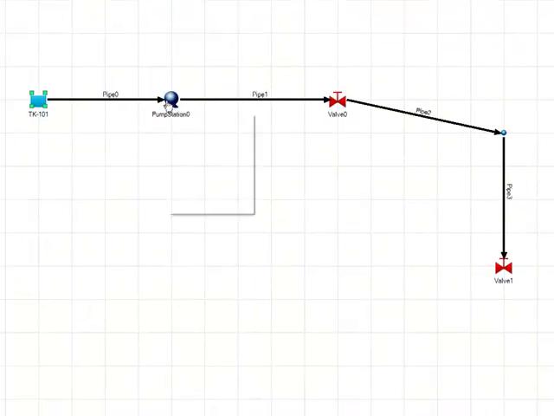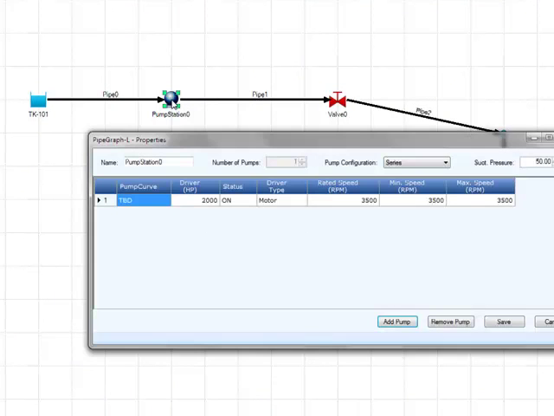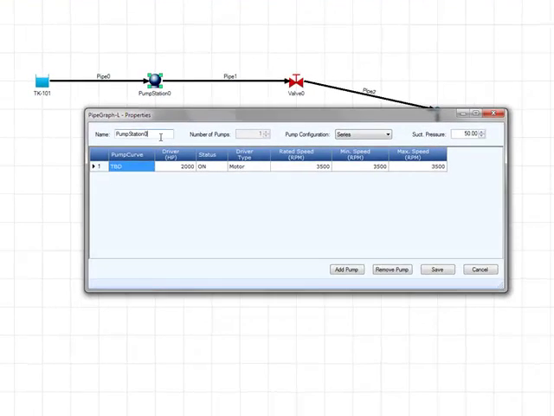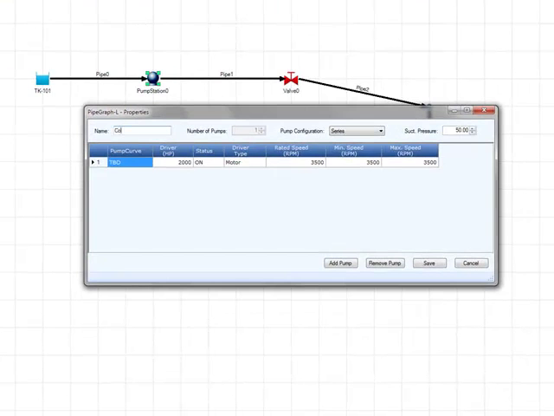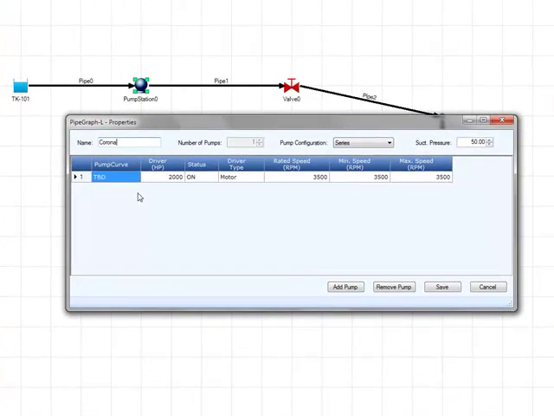And let's go to the pump station and double click on that. You can change the name of the pump station. Let's call it Corona. And there's only one pump. You can specify the configuration here if you have more than one. Suction pressure of 50 pounds. All that information is down here on the status bar.